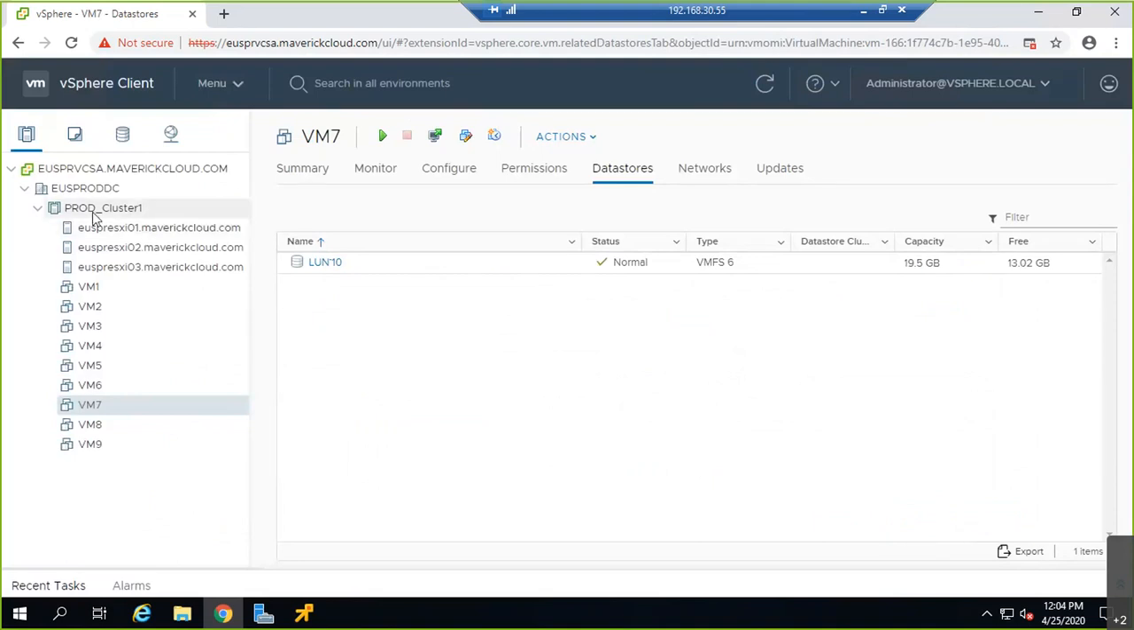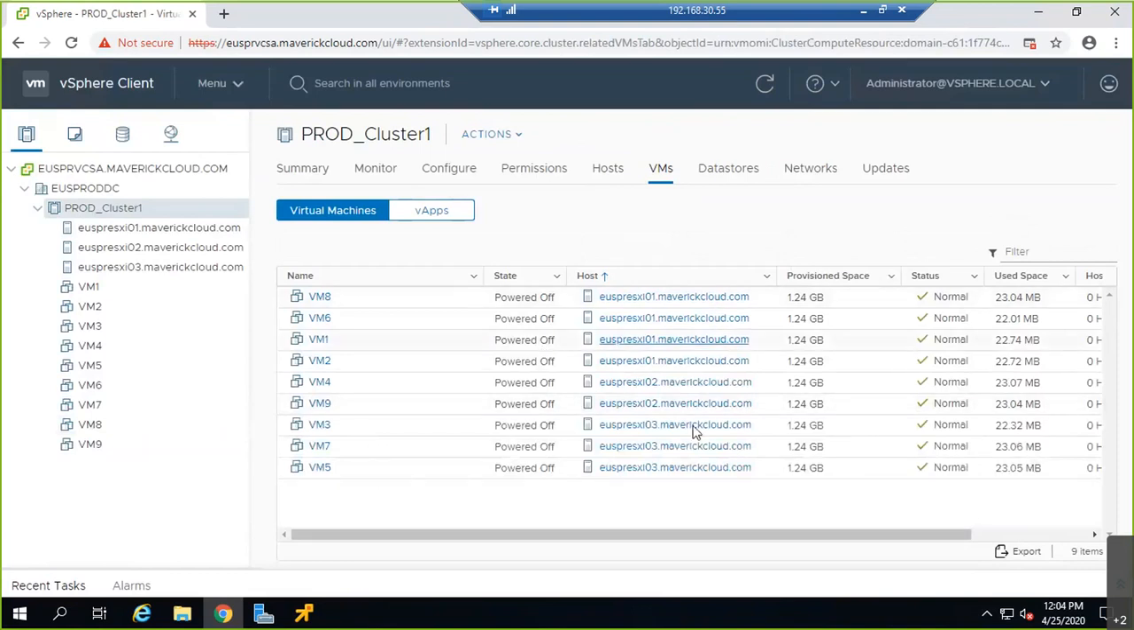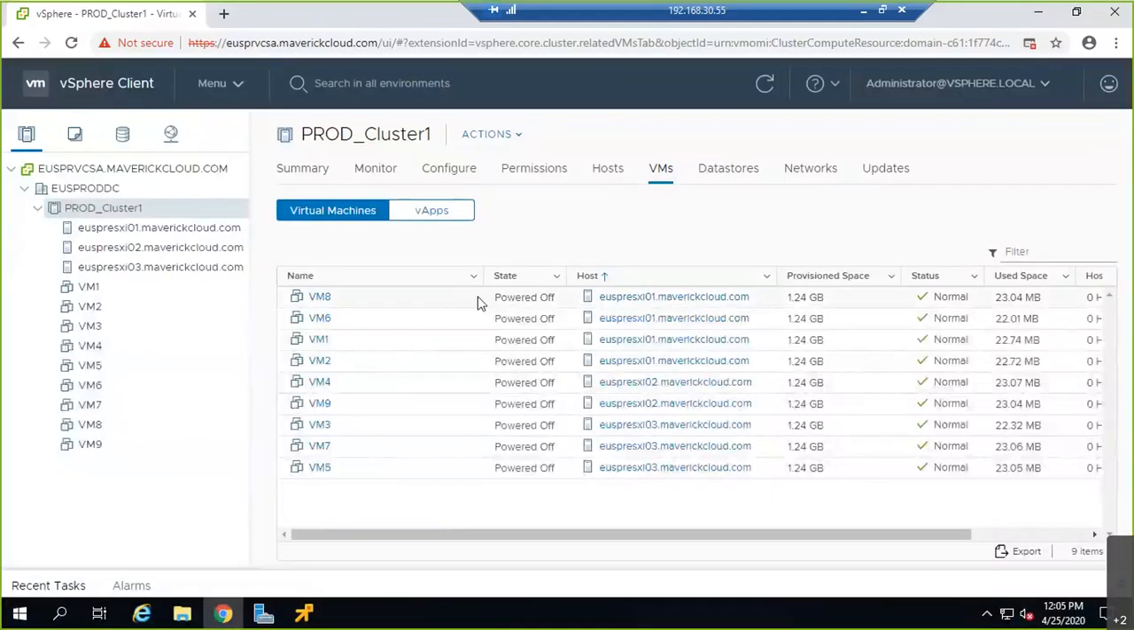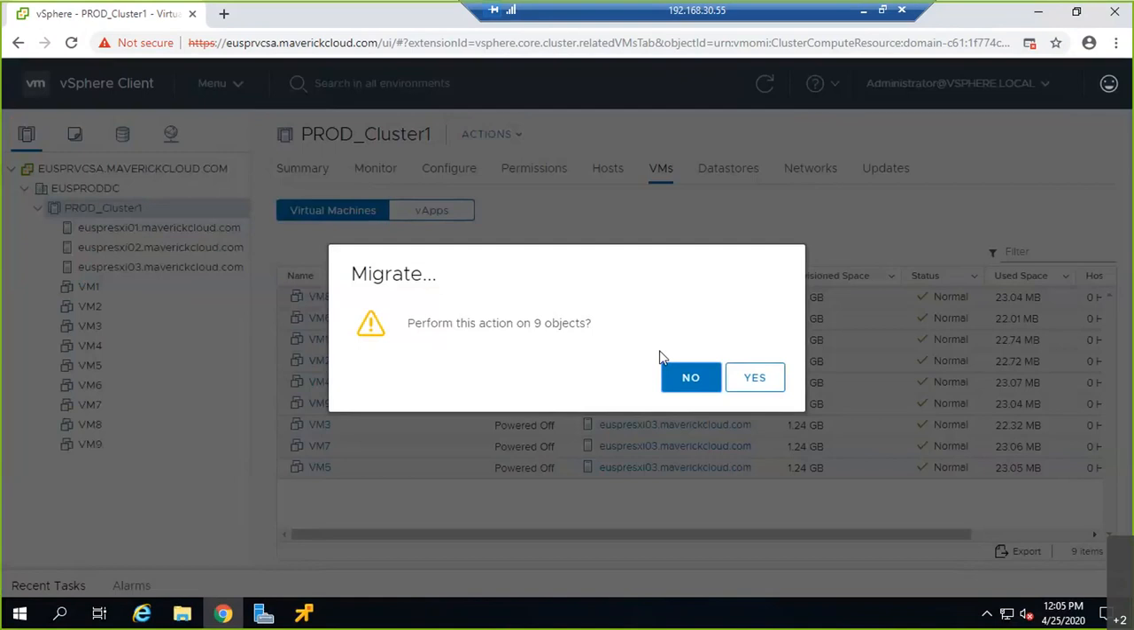Right. So let's go to the cluster. Now look at the machines: three on one host, two on another host, four machines on another host. What is the first situation? When you power on any virtual machine. Let me select all the machines and migrate. Machines are powered off now. Currently machines are powered off.